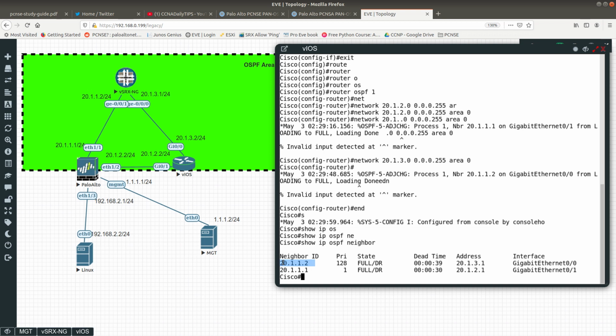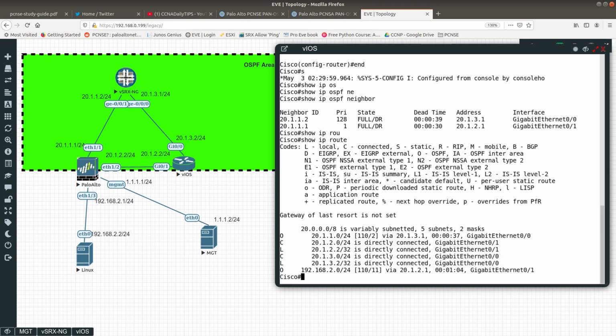The neighbor ID for the Juniper device is 20.1.1.2. You can see that it is full. That is great. You can see our local IP address, and the interface that is going out. If we do a show IP route, you can see the routes that we have learned. We have learned 2 routes via OSPF.